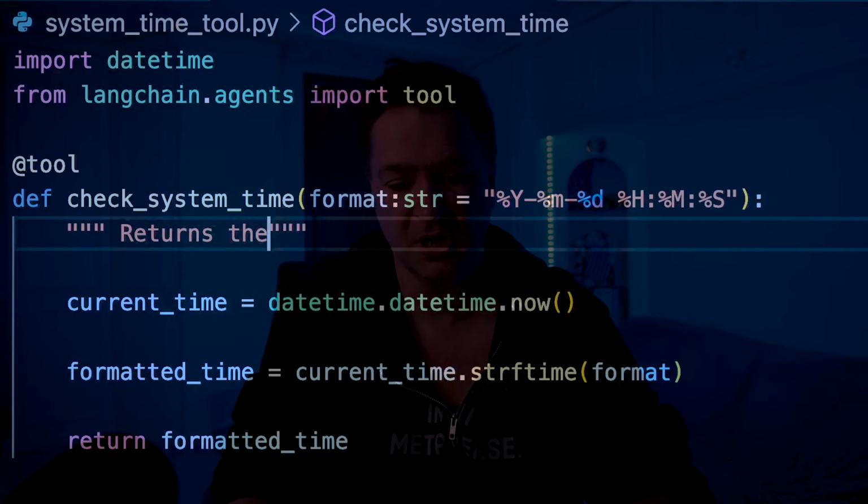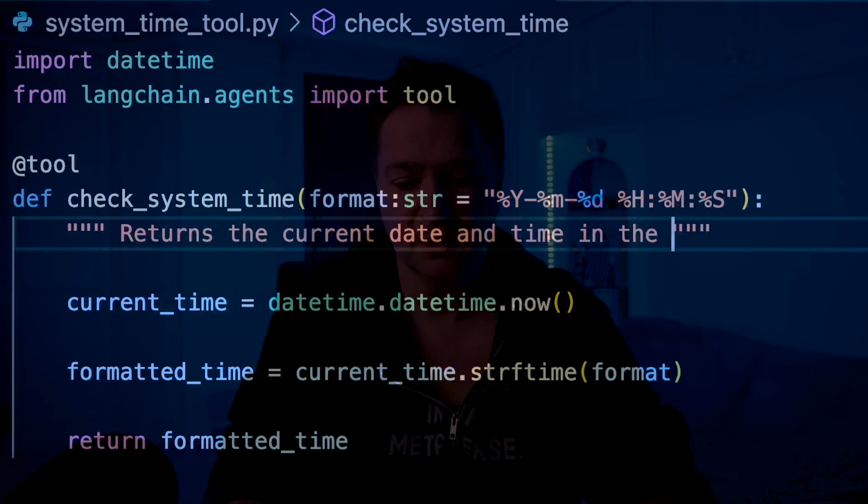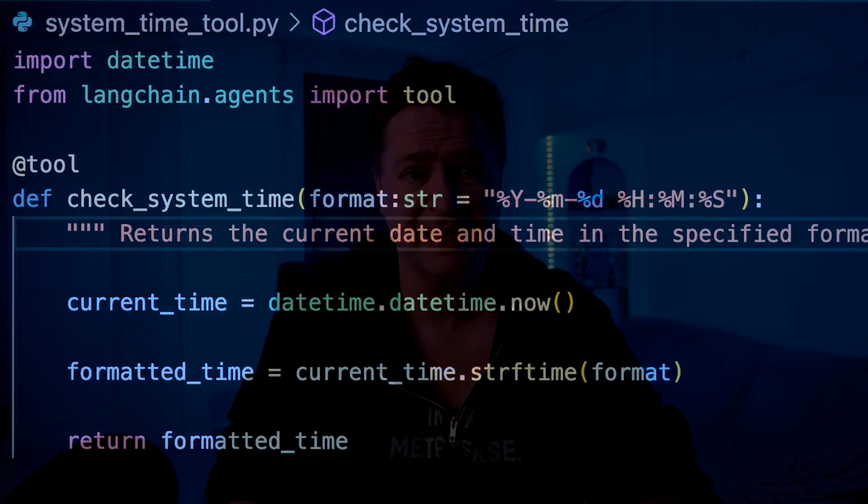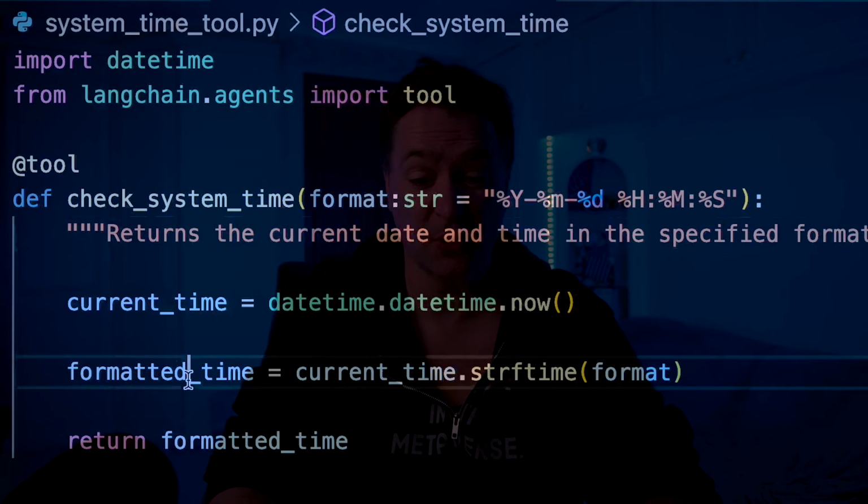So I'll say returns the current date and time in the specified format. And this is really important because that is going to be made available to the LLM to be able to figure out what this tool actually does. So a really good description here is going to help your LLM out.